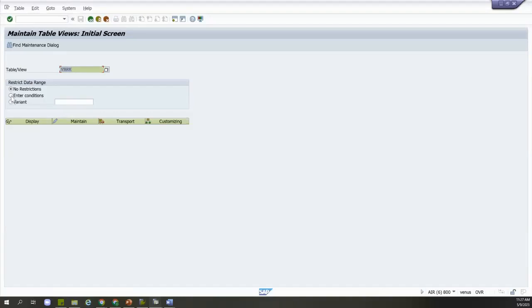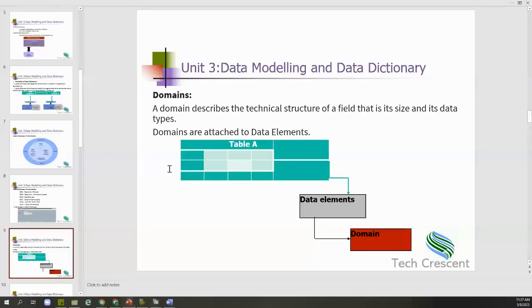Say, for example, if you want to create entries and you want to see them based on a particular field, that also you can give here as conditions. Also you can create a variant. So all these things are there in this SM30. So first, what we will do is discuss the domain.